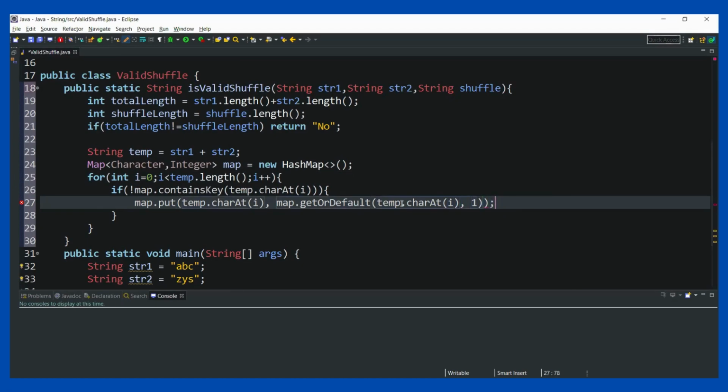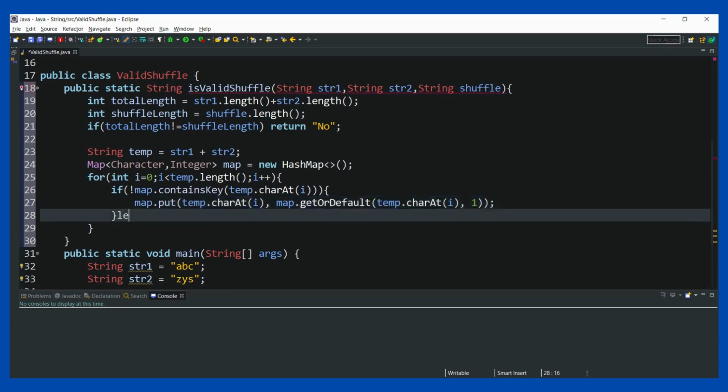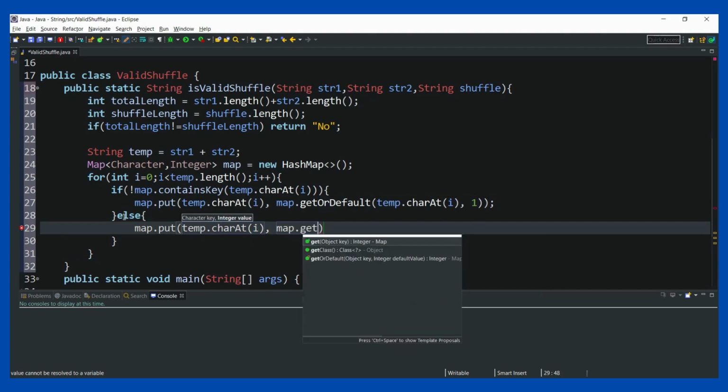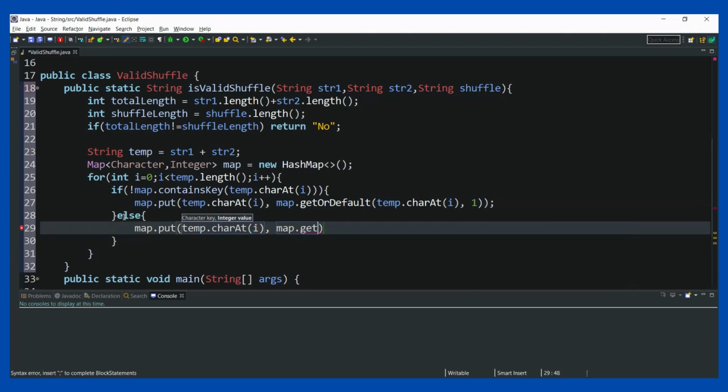Okay, but if it is present, then in that case what I have to do, else I have to update it. So map.put(temp.charAt(i)), and here I will get the value with map.get, and then after getting that value, I will just increment the value by 1. So if it is already present, then I have to update the value. So here again I'm going to write temp.charAt(i).